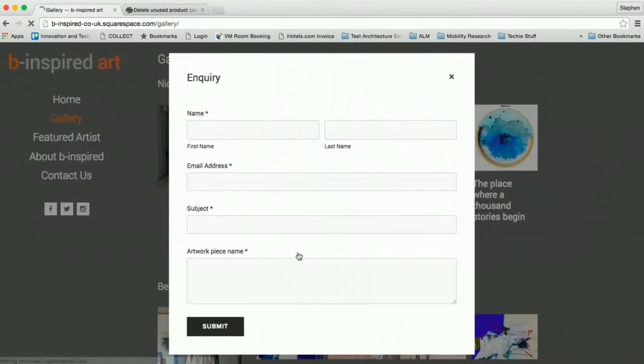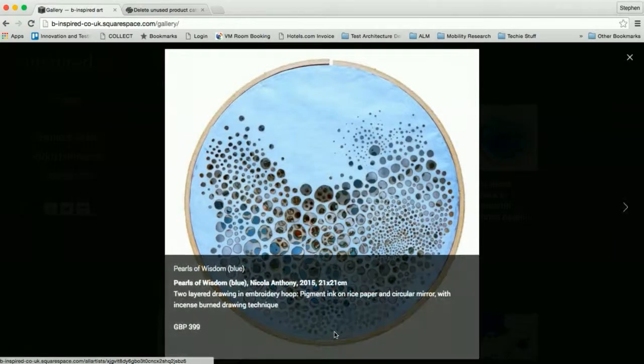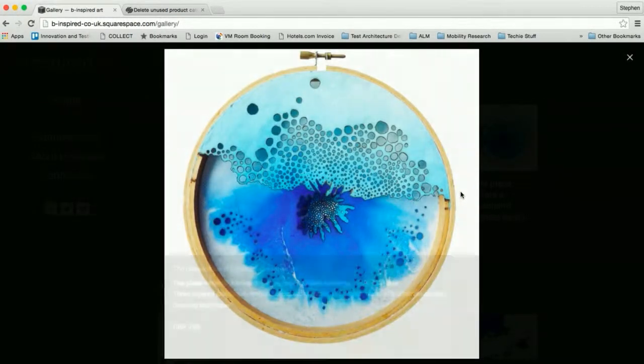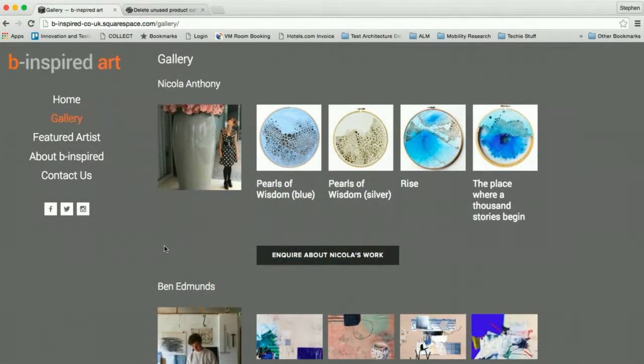Can you inquire about Nicola's work? So first name, last name, email, subject, artwork name. Perfect. And if we click on one of the photos, we've got the description details. Great. We can cycle through those. Perfect. Okay, I think that's it.